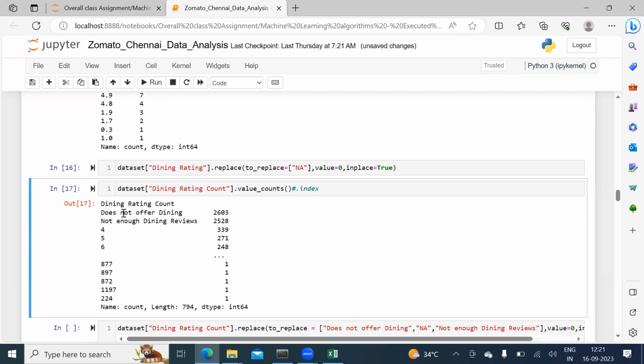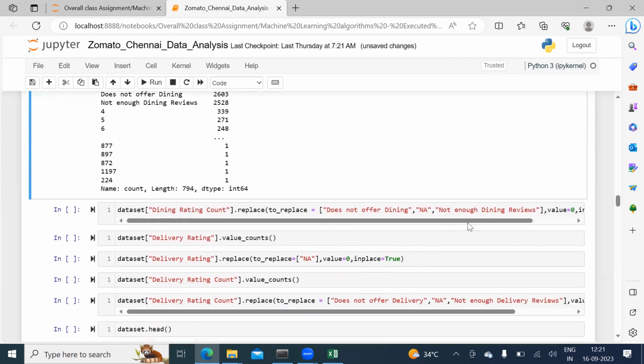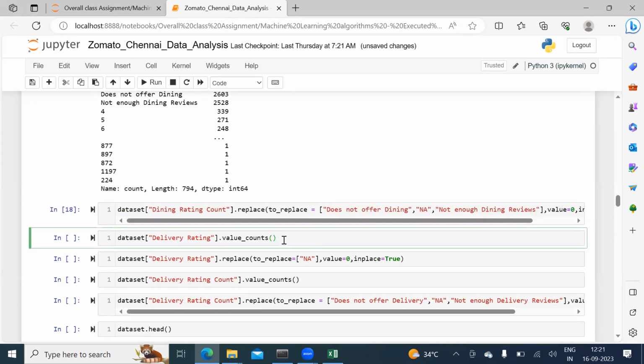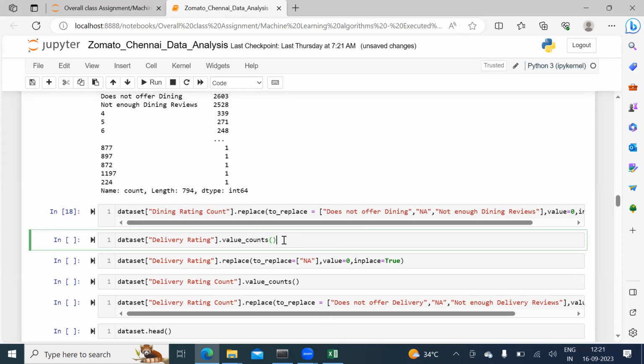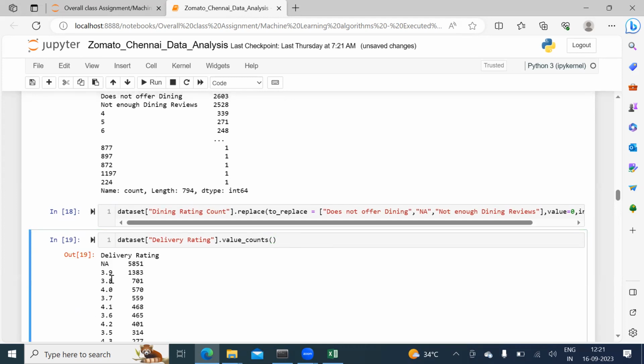I have entries like dining rating count: does not offer dining, not enough dining reviews. So all these things are immaterial for me. All these three things, and also I have some blank not applicable, I'm going to convert them to 0. To do so, I'm going to run this particular script. Once I run this, all those things have gone successfully. If you look, everything has become NA.